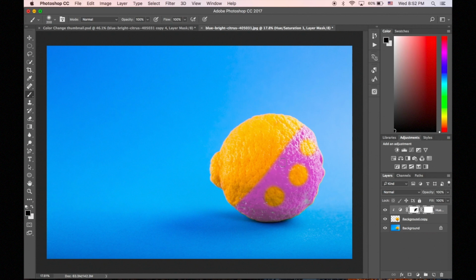So you can do all sorts of fun stuff. I'm going to step back here and I don't know, maybe I'll just leave it kind of half and half or something. Something like that. That looks kind of fun. And so that is a way to quickly change the hue of any object. And then also, if you want to have more control, we can make a mask on it and change different things.